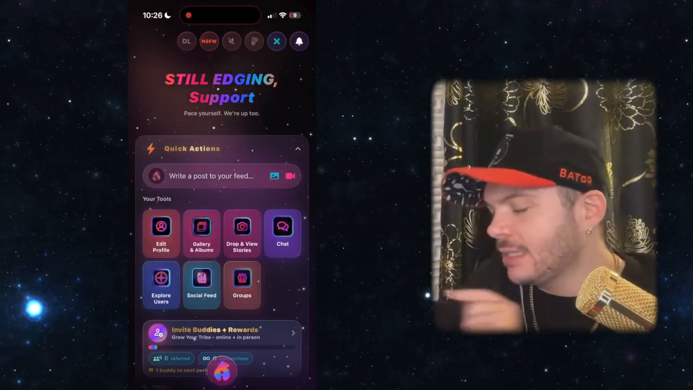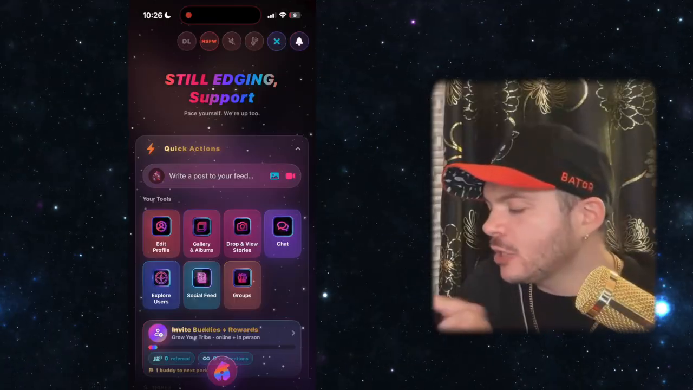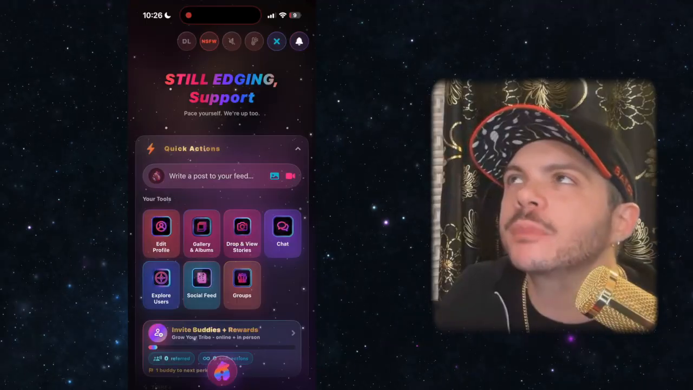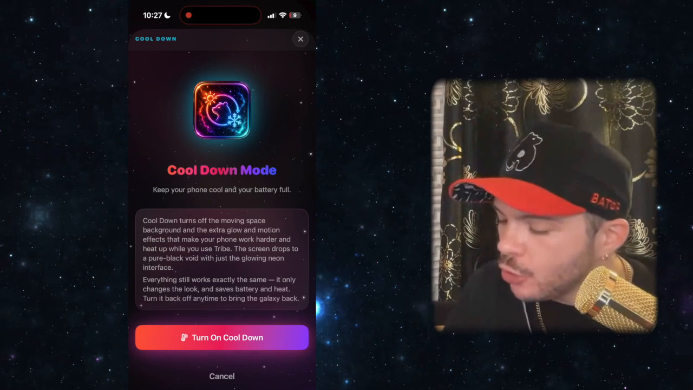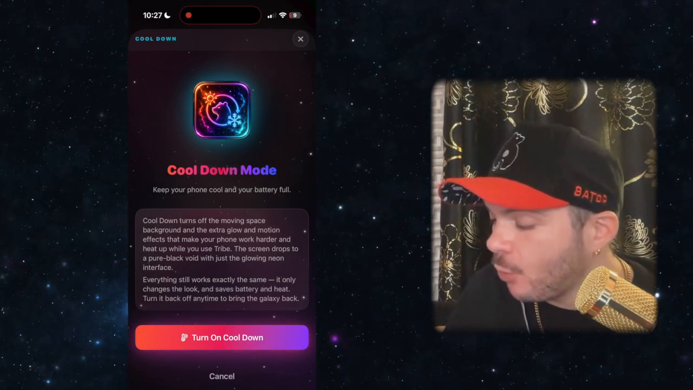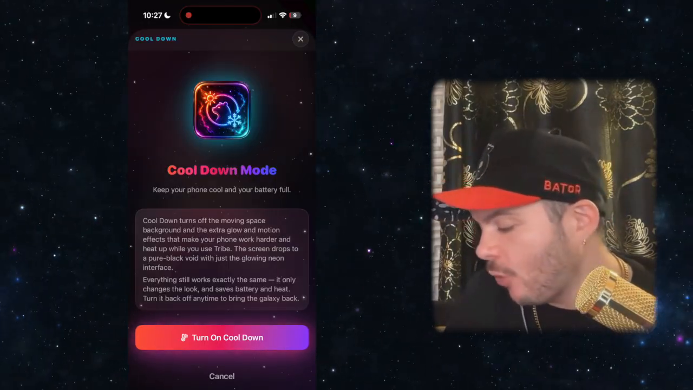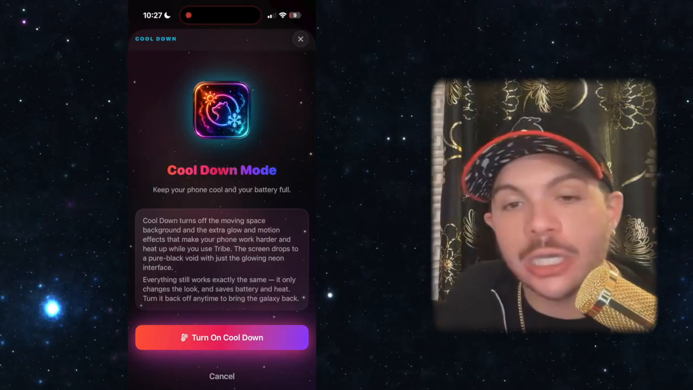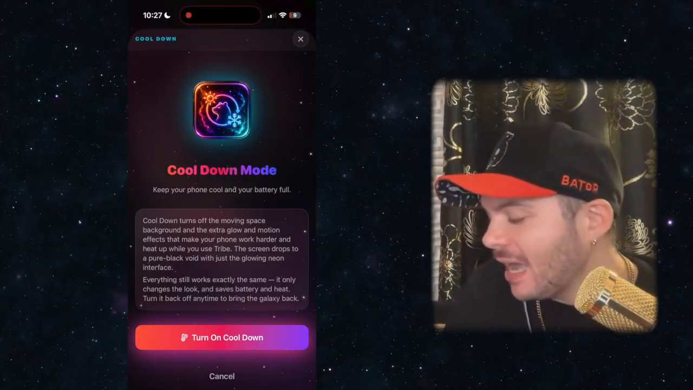But with that being said, let's now click on one of the last two buttons here. Actually, I'm going to talk about the thermometer button. The thermometer button is called cooldown mode, and as you see, I'm going to read it. Cooldown turns off the moving space background and the extra glow and motion effects that make your phone work harder and heat up while you use Tribe. The screen drops to a pure black void with just the glowing neon interface. Everything still works exactly the same, it only changes the look and saves battery and heat. Turn it back off anytime to bring the galaxy back.